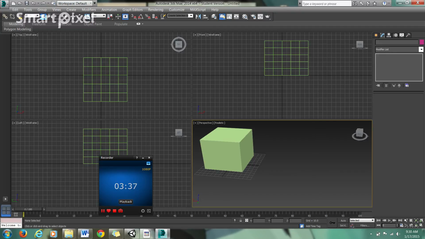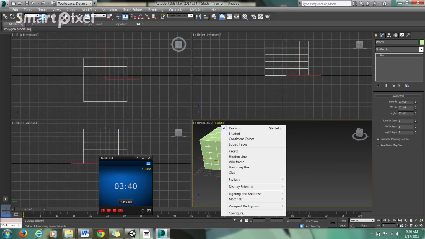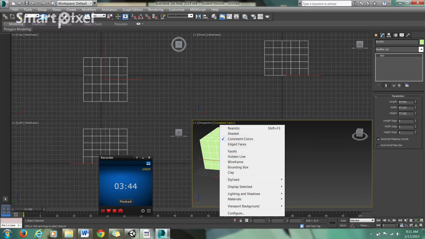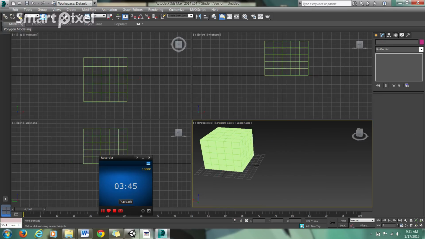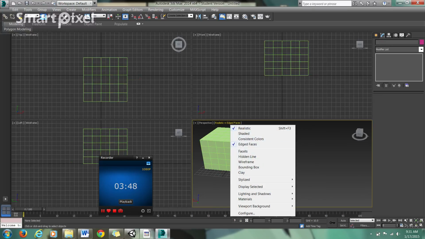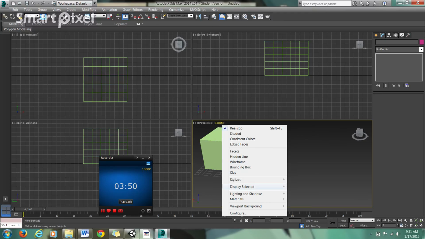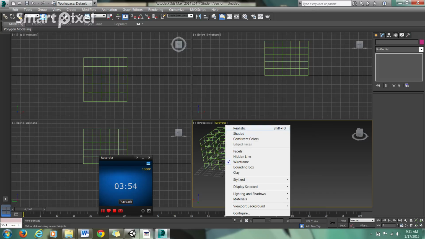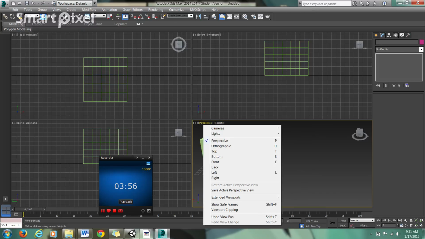And I guess I'll show you Edit Poly in the next tutorial, because I just want to show you guys you have realistic, you have your shaded view, you have consistent colors, edged faces. So we'll turn back on realistic and turn off edged faces, but you've got a bunch of things here. Wireframe, if you want to view your thing in wireframe. Now, perspective view, cameras, lights, and this is going to show you the cameras and lights in your scene. We currently don't have any of either, so that's why it's not showing there.